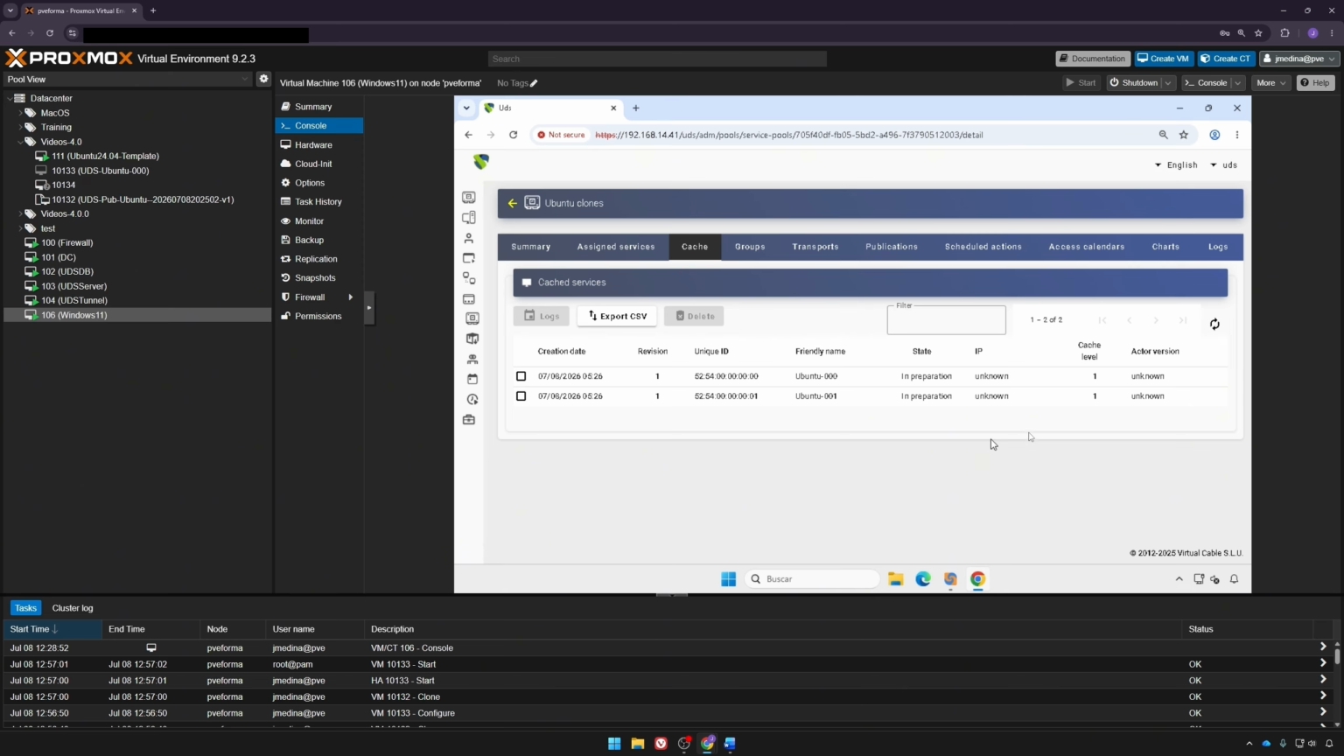So here's the first one, and the second one is also being prepared. As we said earlier, under the base name, it starts with the base name Ubuntu dash and numerical characters such as 000, 001, and so on. Subsequently, machines will have 002, 003, and so on.